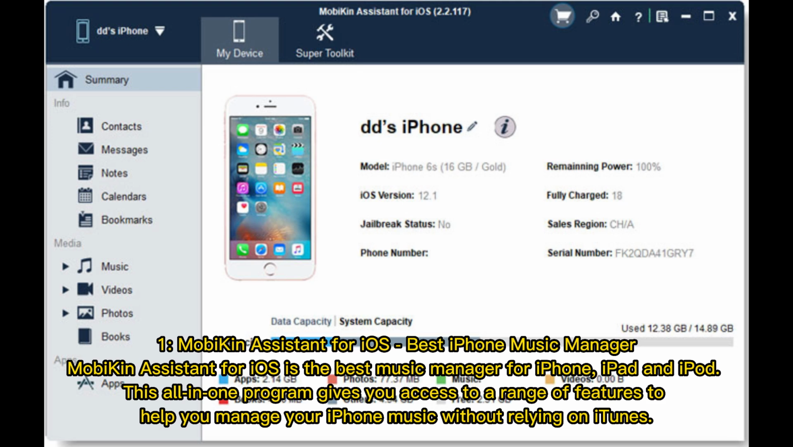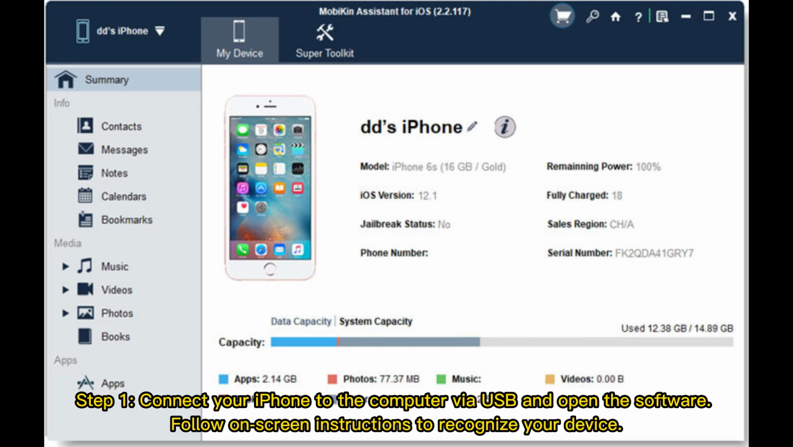Best iPhone music manager. MobiKin Assistant for iOS is the best music manager for iPhone, iPad, and iPod. This all-in-one program gives you access to a range of features to help you manage your iPhone music without relying on iTunes. Step 1. Connect your iPhone to the computer via USB and open the software. Follow on-screen instructions to recognize your device.